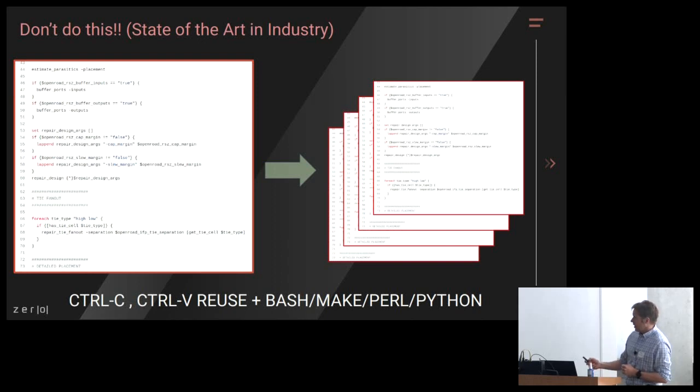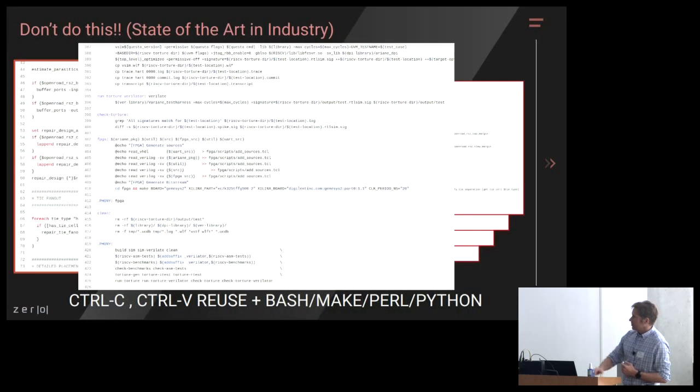But I think we can all agree, and this is another example from a great project, Ariane from Florian and ETH Zurich, that we should not be writing makefiles.